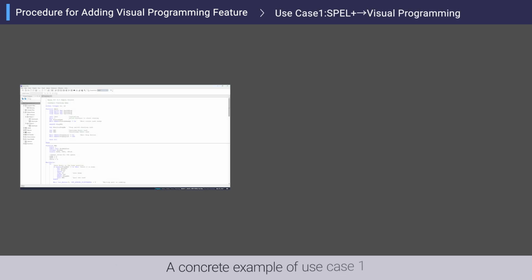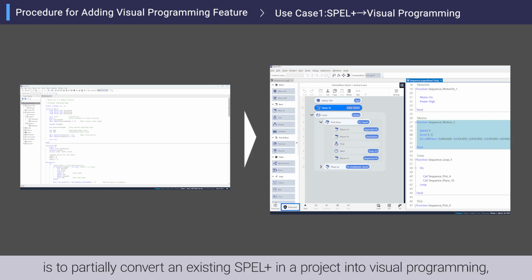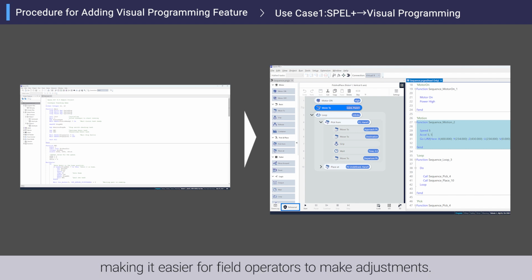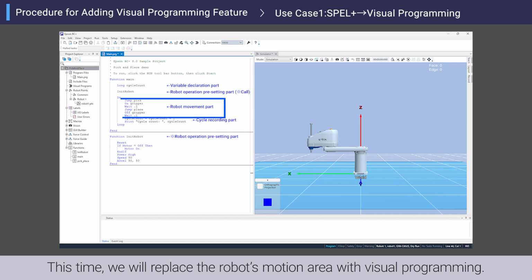A concrete example of Use Case 1 is to partially convert an existing SPEL Plus project into visual programming, making it easier for field operators to make adjustments. Open main.prg of the existing project of RC Plus. The descriptions of each are as follows. This time, we will replace the robot's motion area with visual programming.